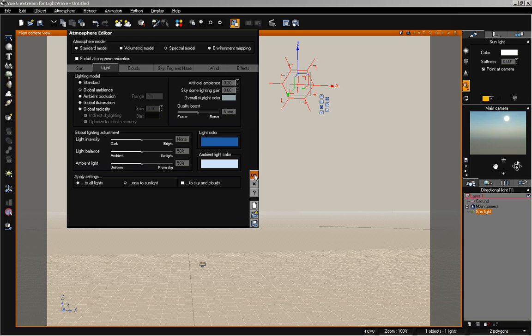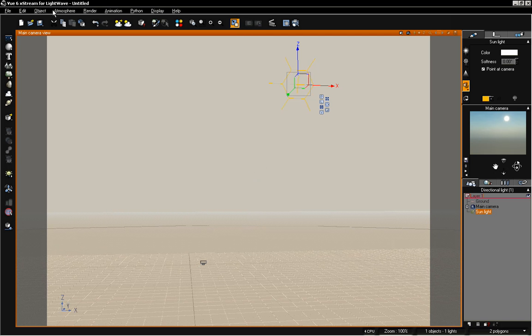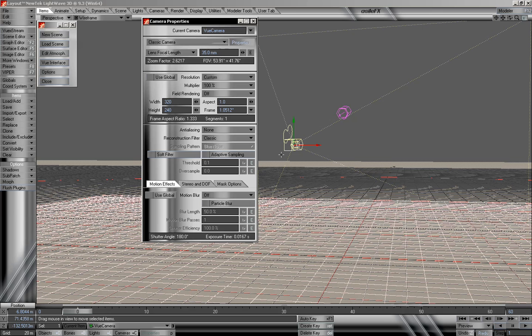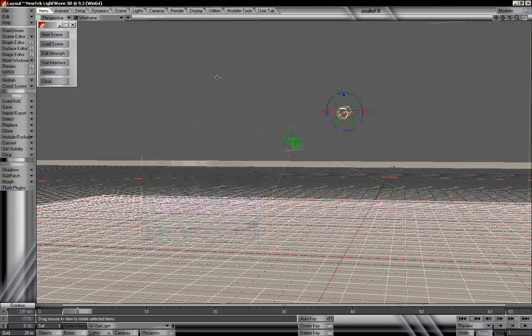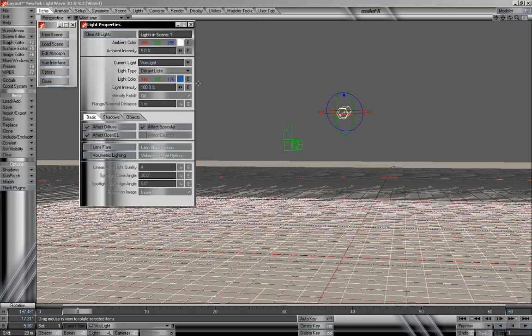Click OK. Now the color of the actual sunlight itself has not been modified, but the overall scene does look a little more of that light color. We're going to go into the options for our light, and we can see the light color is changing to a blue look, which means all of our lights and objects within Lightwave will be affected by that light.